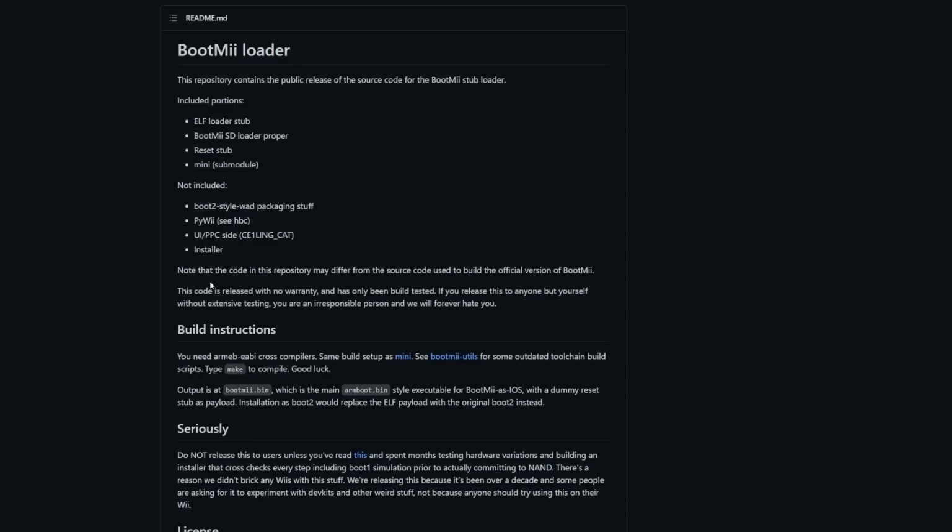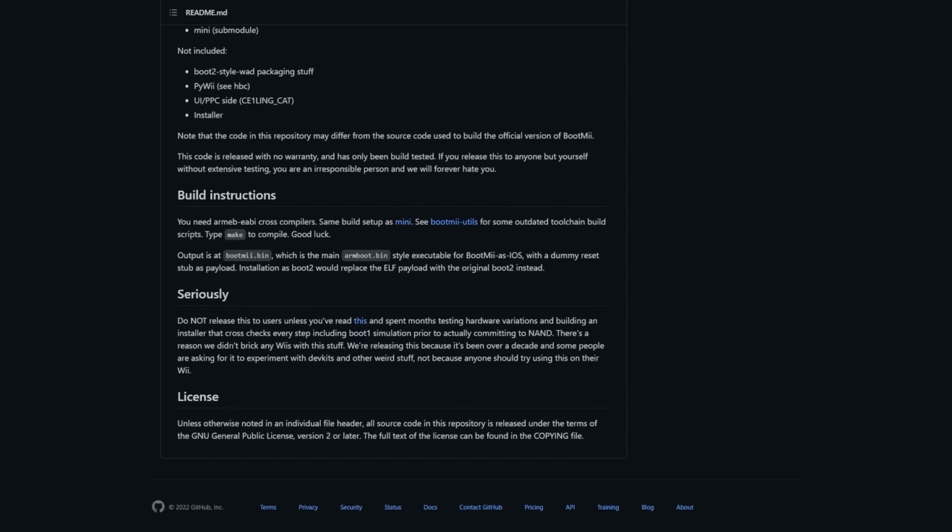Now, it states that the code in this repository may differ from the source code used to build the official version of BootMii. This code is also released under no warranty and has only been build tested. Now, it also states here, "Seriously, do not release this to users unless you have read this and spent months testing hardware variations and building an installer that cross-checks every step, including boot1 simulation, prior to actually committing to NAND. There's a reason we didn't brick any Wiis with this stuff. We're releasing this because it's been over a decade and some people are asking for it to experiment with dev kits and other weird stuff, not because anyone should try using this on their Wii."